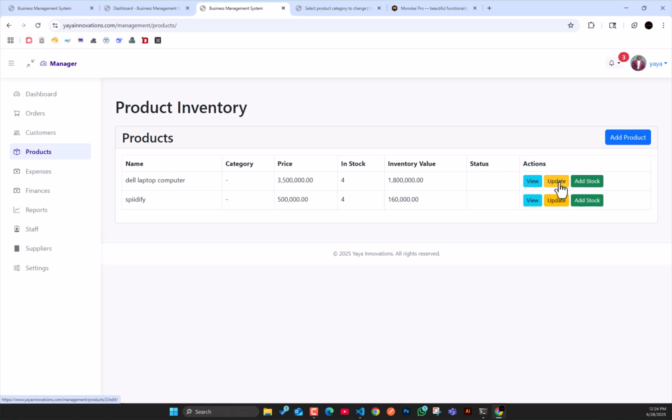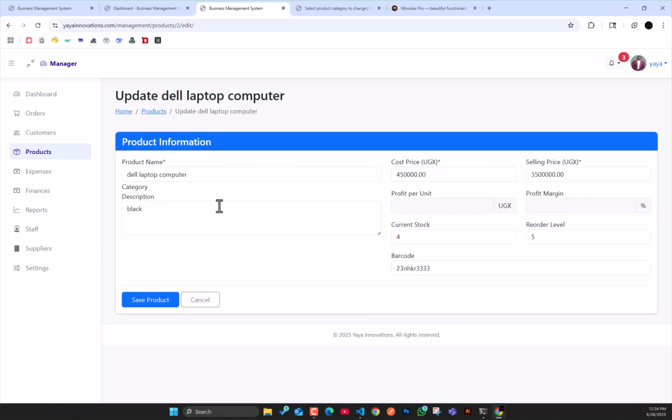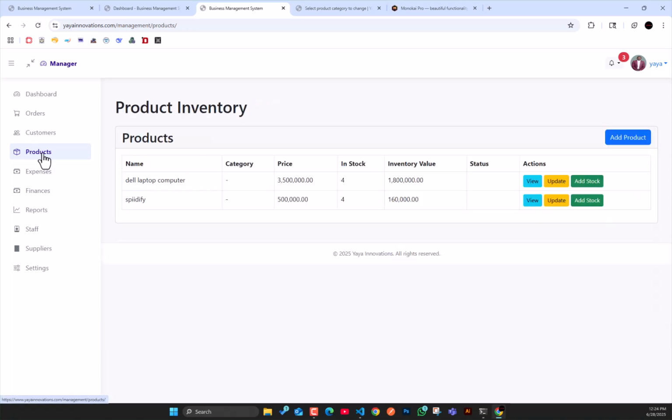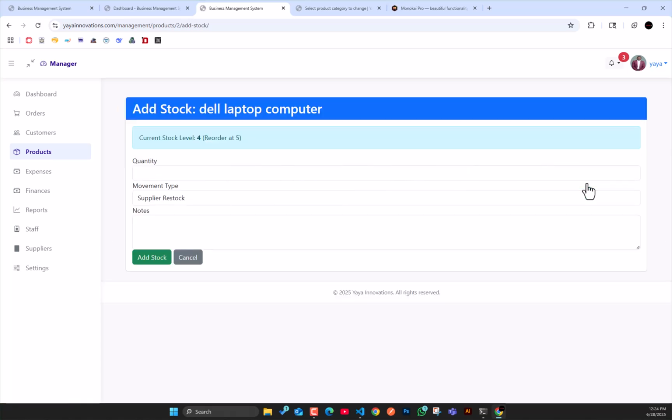Then when you go to update, it's still going to take you to that update page. You can see it takes you to update your Dell laptop computer. It says that for you. Then add the stock: if your current stock shows the current level, you can record another stock, you can specify another quantity and add to that, right?